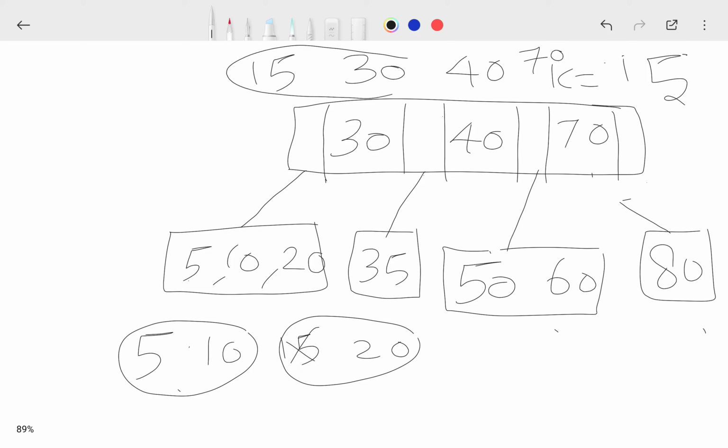So I'm going to perform this. 15 and 30 are the left subnode, 40 and 70 are the right subnode. I'm selecting the middle value, 40. Now this 40 is going to be the parent of these nodes. So I will explain this particular concept first.